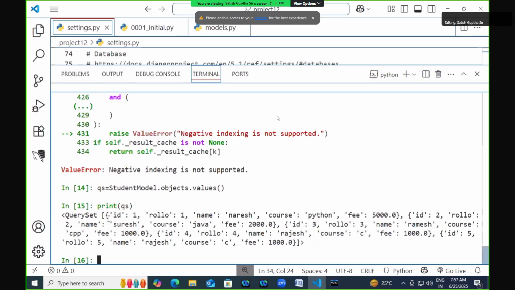So if you want to do any updation or deletion, then you read it as a model instance. But if you just want to read and don't want to perform any updation or deletion, then read only values. So by saying query set student model dot objects dot values.